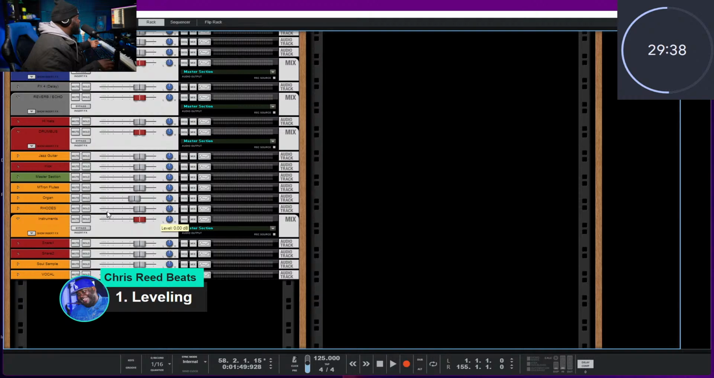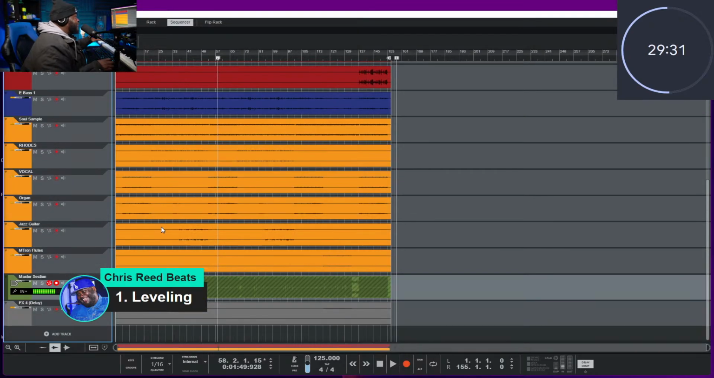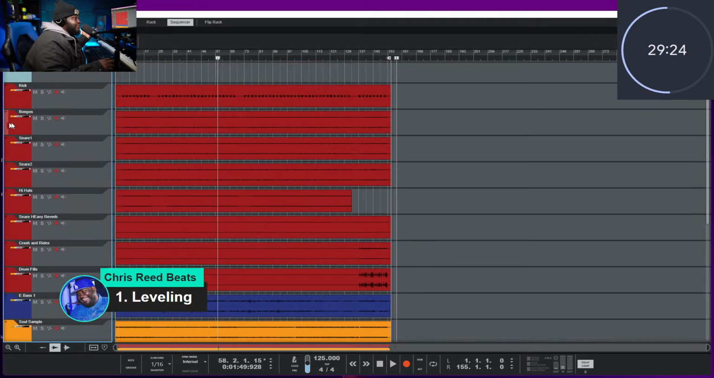If we want to just change all of the instruments, for example, we say, we want all of the instruments to receive this effect. We want them all to receive this compression. We want them all to receive this. Now we can do it because all of them have been bussed together.